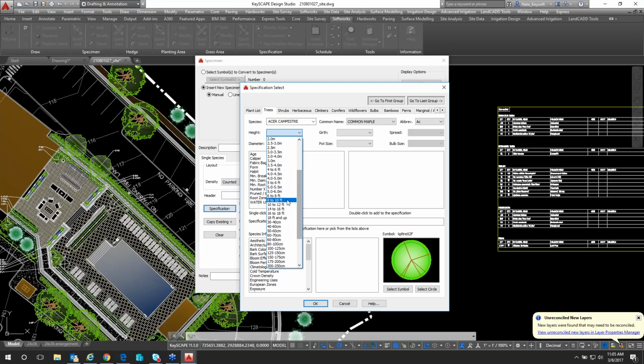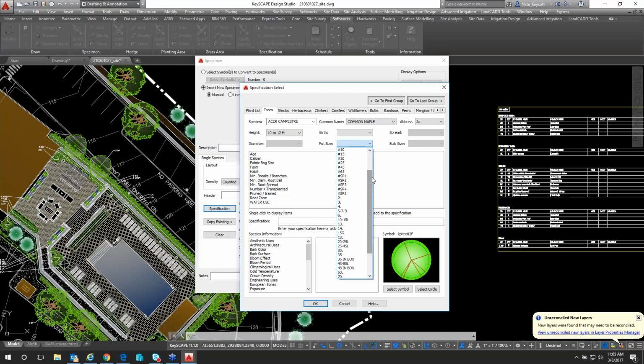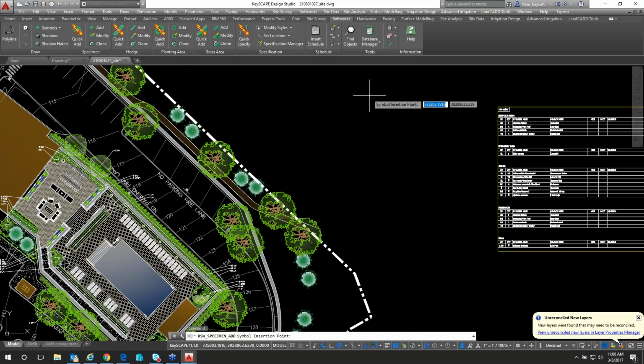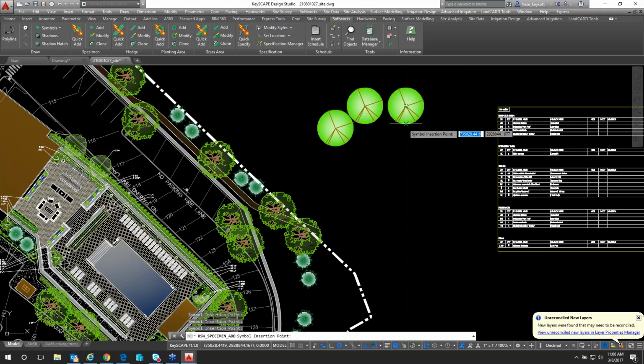We want to go to height. This is all information you can add at your leisure as you develop the plan, as you understand more what's available at the nursery. So there, we got some specs there. I click OK, and I do a manual insert. I can place as many trees as I want to, and they're all going to be accounted for on the same label.